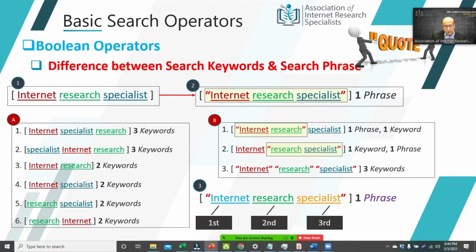So this is how you do it. Another thing I would do, in the second example, if I couldn't find internet research in relationship to specialist or any other word, is I'm going to then try to look for research specialist and then put the term internet outside of the quotation mark.